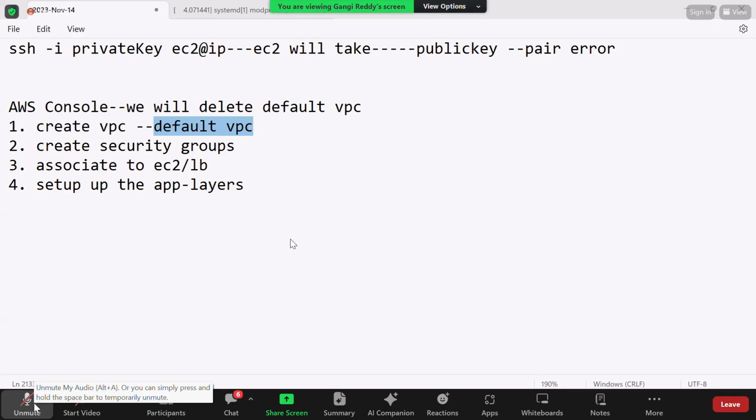Sir, in that key pair, whether we choose PPK or PEM? Majority of the time we will go with PEM. PEM to PPK you can convert. If you are using PuTTY, you can convert PEM to PuTTY. That can be done. Sir, how can I use Vault? Vault you have to install on your laptop. Sorry, no, I'm so sorry, I'm very bad. There is software like Apache, you have to install on top of EC2.